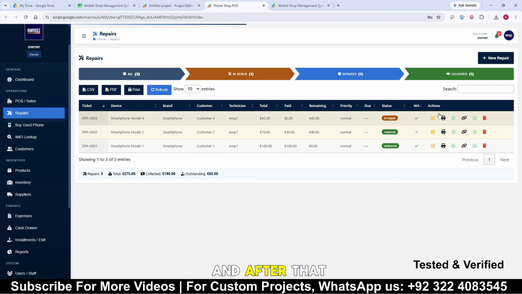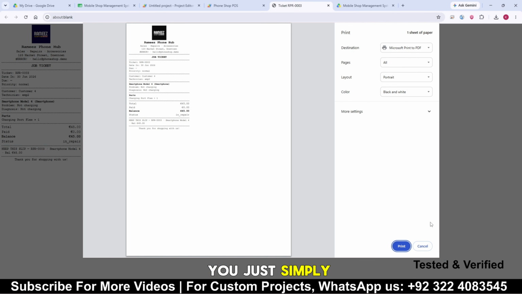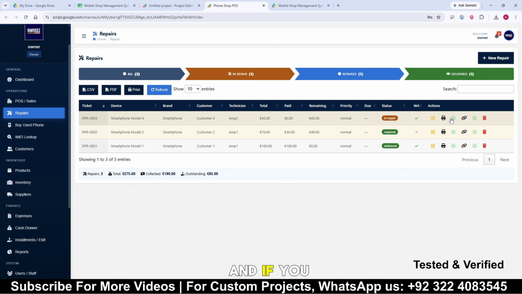Okay, and after that, if you want to edit the data, you just simply use the edit button. And if you want to print the ticket, you just simply print the receipt as well. And if you want to send WhatsApp messages, you just simply click on this here. And if you want to copy the tracking link, you just simply click it here. And also if you want to delete them, you can simply delete it here.